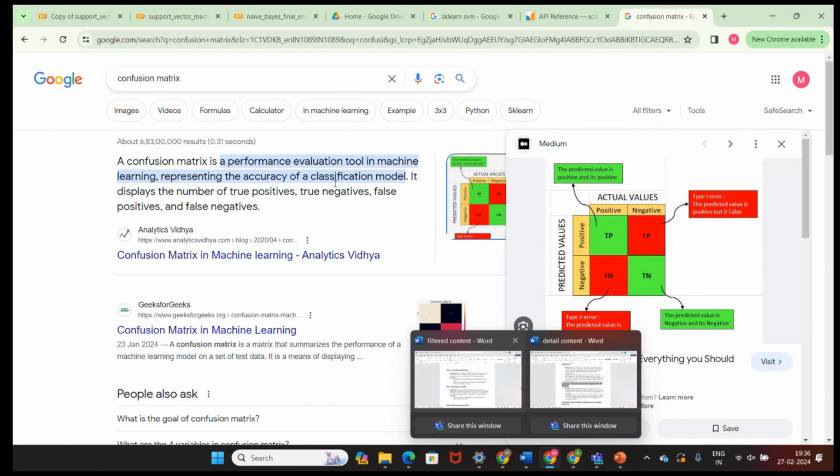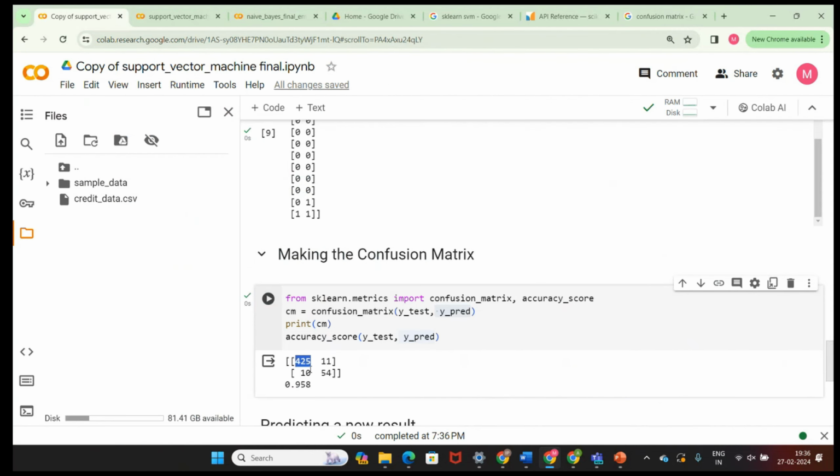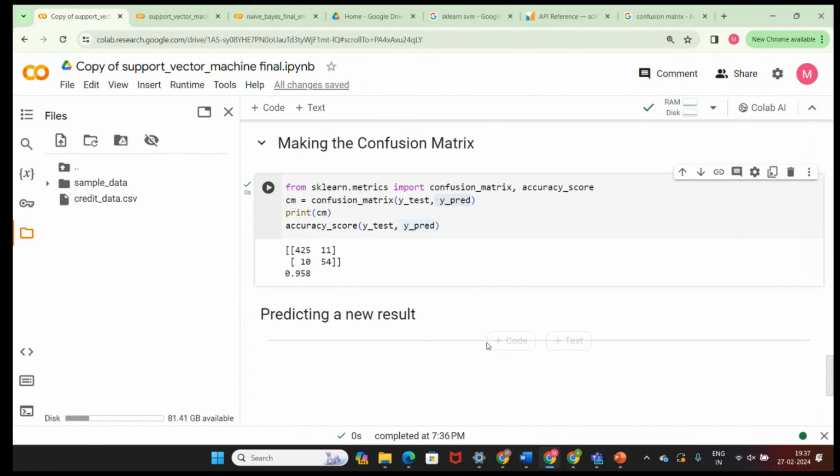From the output, we can see 425 values are predicted correctly and 54 values are predicted correctly, but here there are some deviations, 11 and 10. The accuracy is 95%. It's relatively good, above 95%.